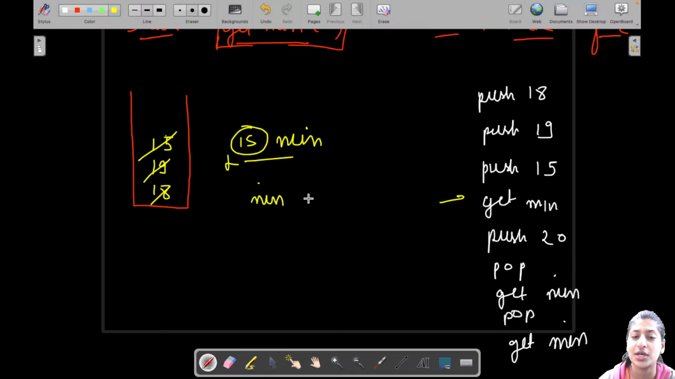For example, when I pushed 18, my minimum was 18. Then I pushed 19, I will compare what is the minimum. If I find it less than the minimum, I will update my minimum. Should I do it like this? Let's see if we can. Now, when I push 19, minimum will still be 18. Now I pushed 15, minimum will be updated to 15.